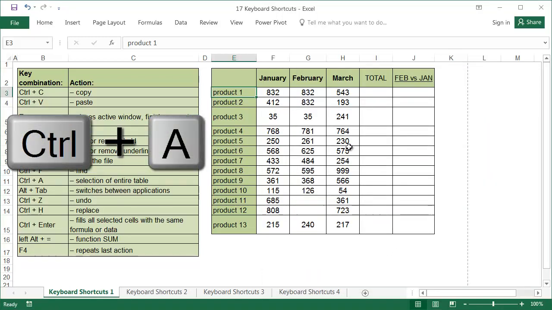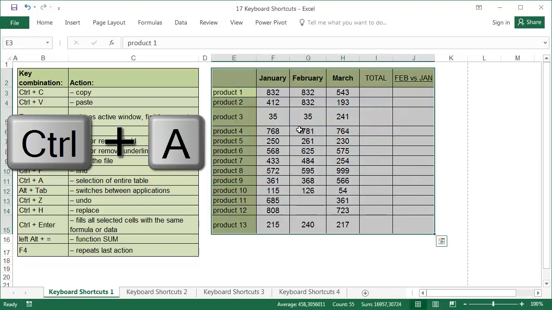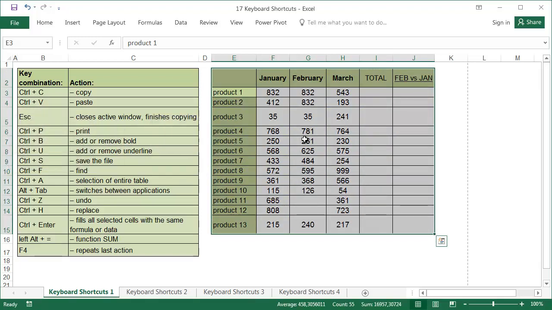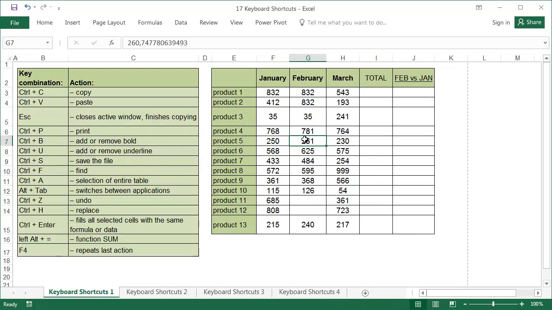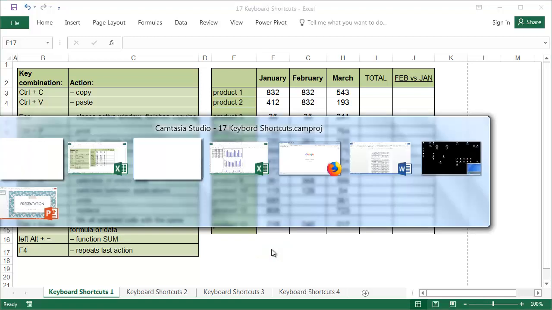Ctrl+A. A stands for all, and it selects the entire table. We'll activate a random cell in table 2, then use Ctrl+A and it selects the entire table. This is especially useful for larger tables. Alt+Tab. Alt+Tab allows us to flick between other active applications on our computer.